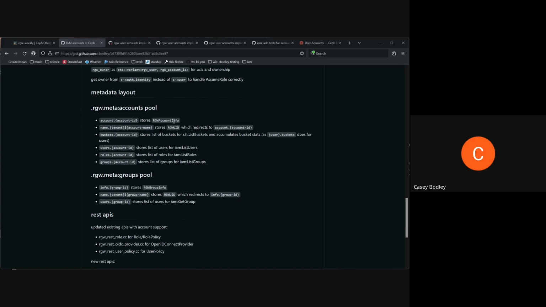There's an RGW account info similar to bucket info and other metadata that gets stored in an account object in this accounts pool. There's a name object for lookups, and then there are several indexes for the account's buckets, users, roles, and groups. And these are mainly for servicing APIs like list users, list roles, etc. Then there's new group metadata, looks very similar, has an index of users that belong to the group for the get group API.